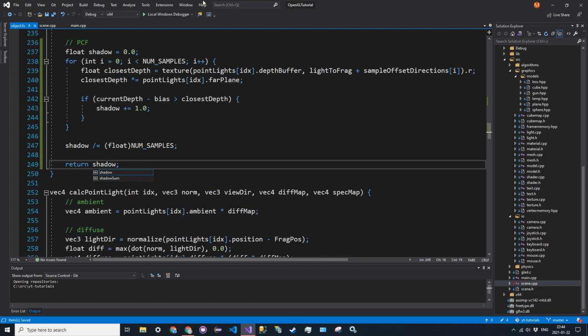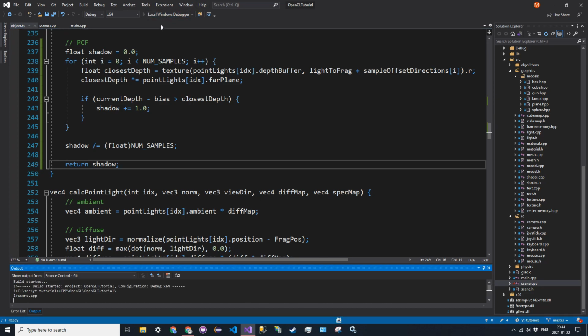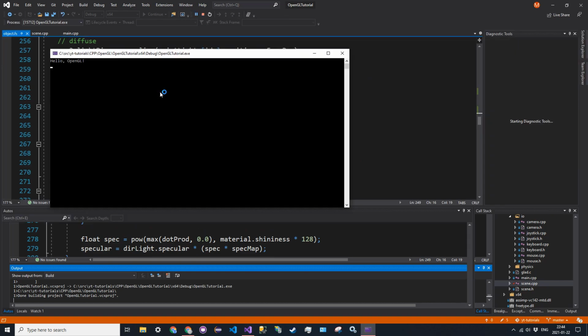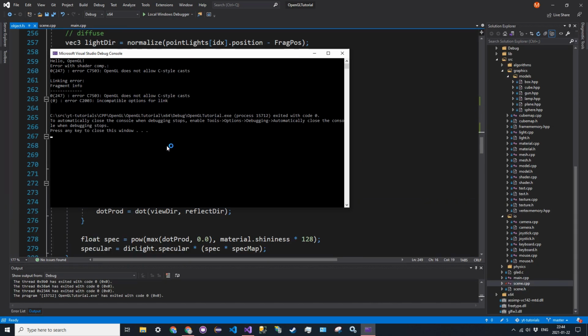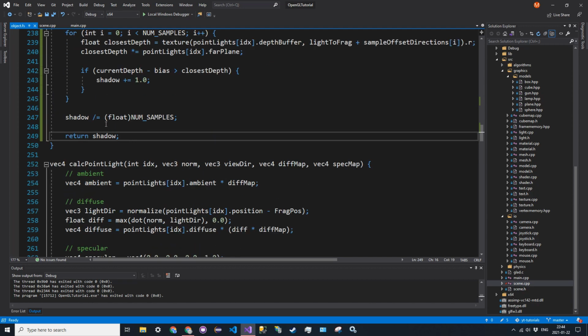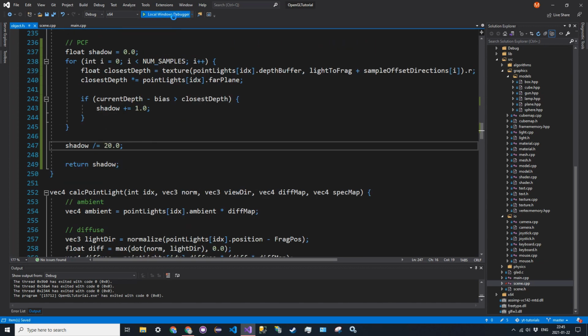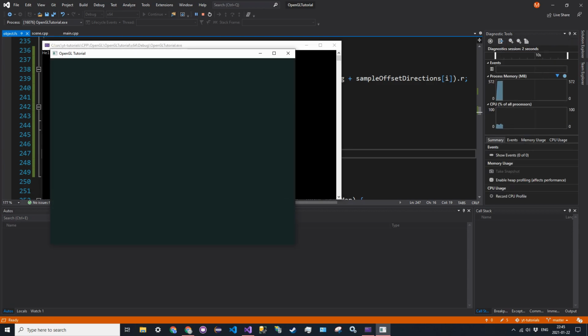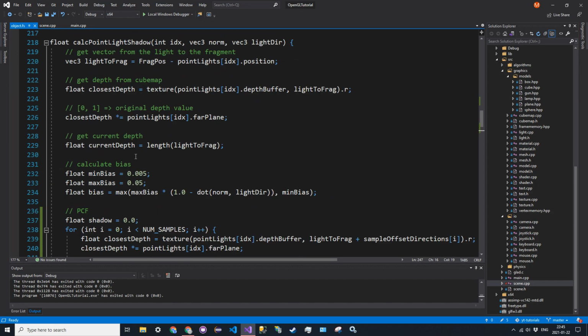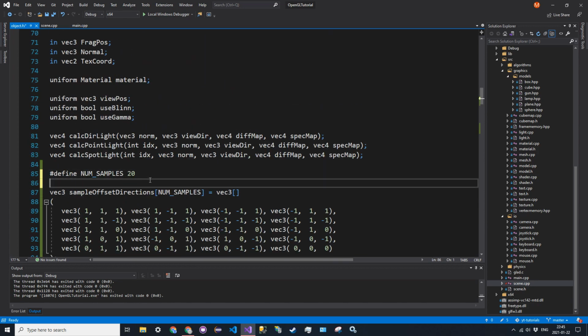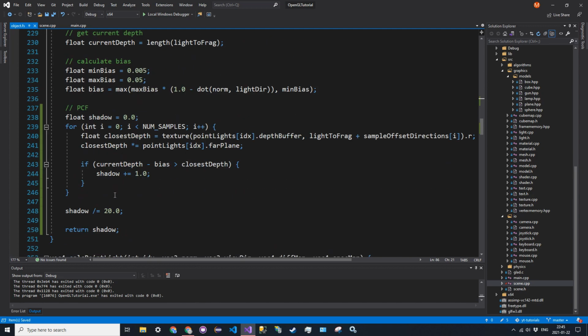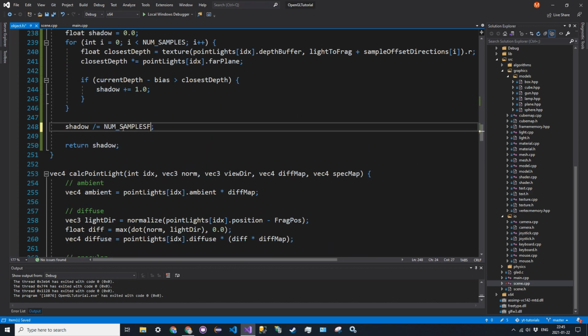Alright, so I wish I could, I'll try running it again, but we're not going to see anything, I don't think. Which sucks, yeah, and we got an error. Alright, so it doesn't like that we're casting something. So yeah, just make this 20.0 here. And then you won't get any errors, but we still have this there. I'll actually create a define here. Define NUM_SAMPLES_F 20.0, and then we can just use this here. And that should not give us any errors.